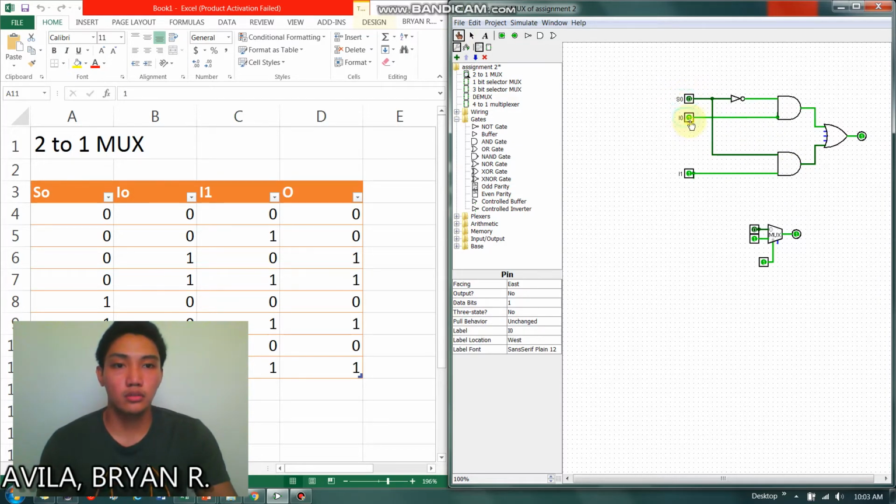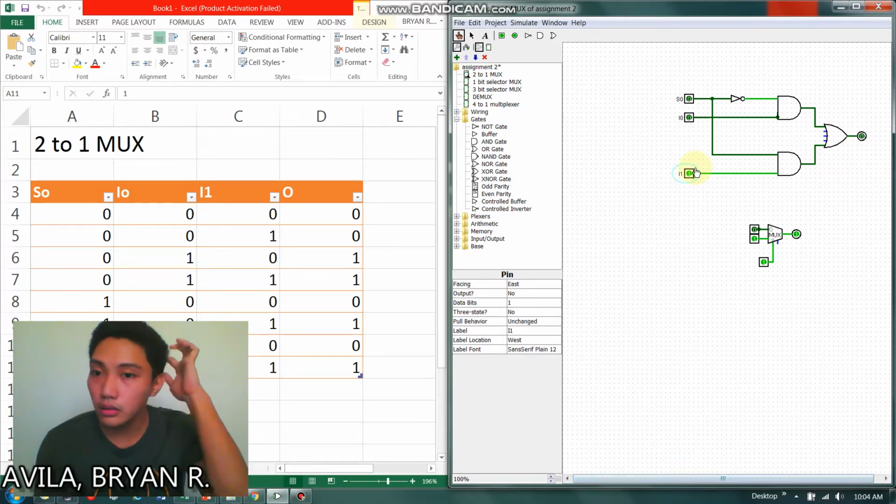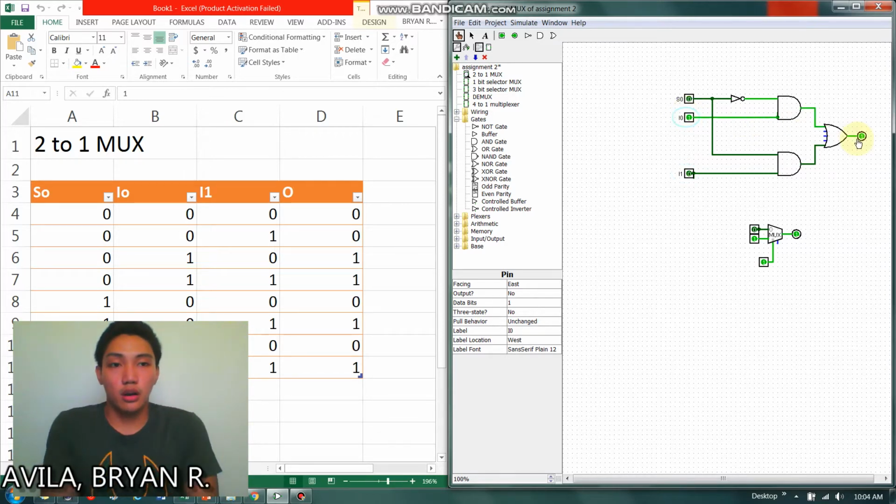So there we go. As we can see, if the selector is 0 and both of the inputs are 0, it has an output of 0. If input I1 has an input of 1, the output is also 0. If input I0 has an input of 1, the output is 1. So we have concluded that if the selector is 0, it just selects the input of I0. If both are 1, the output is also 1.